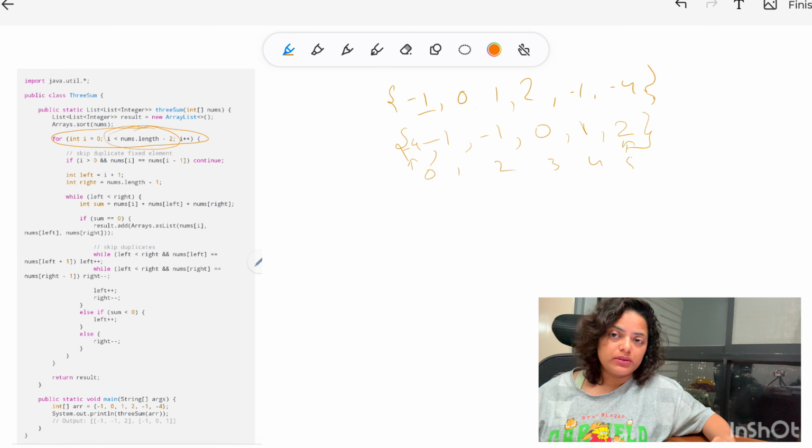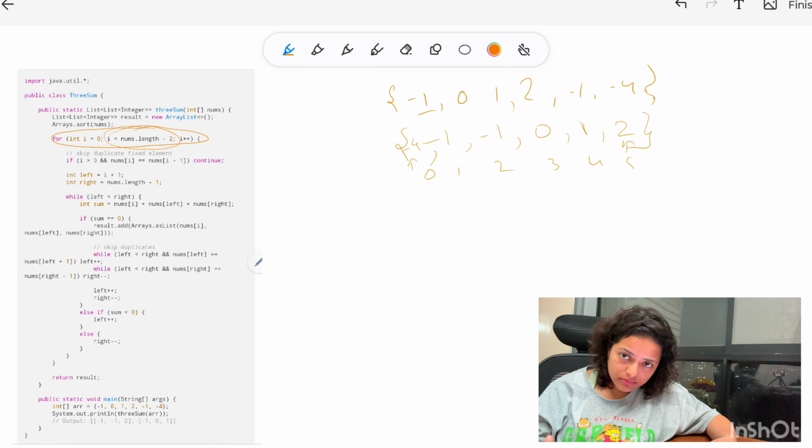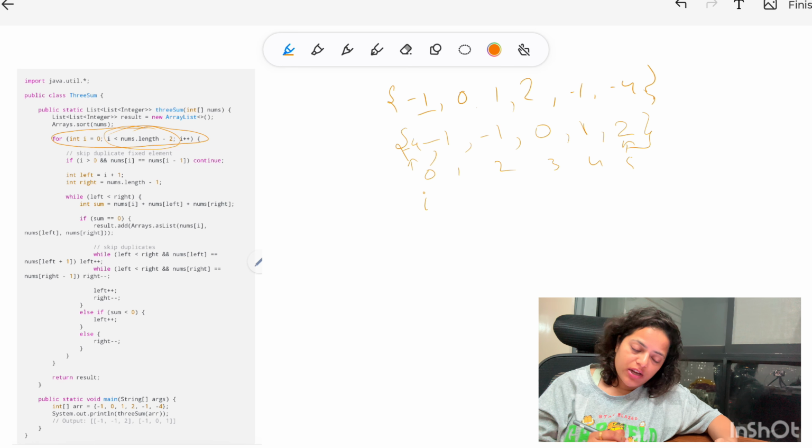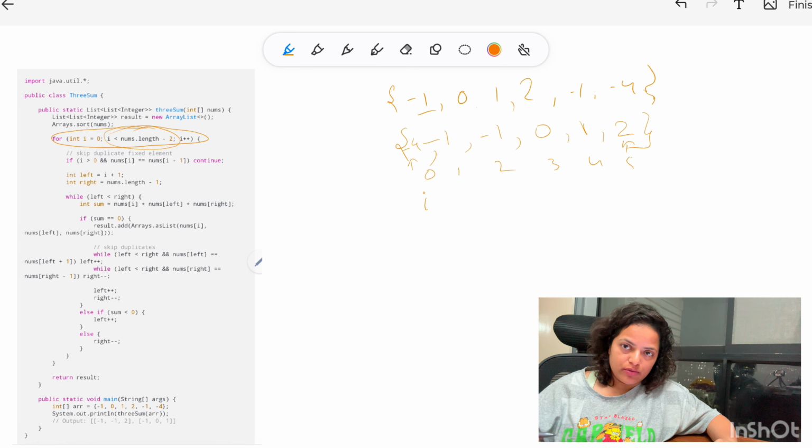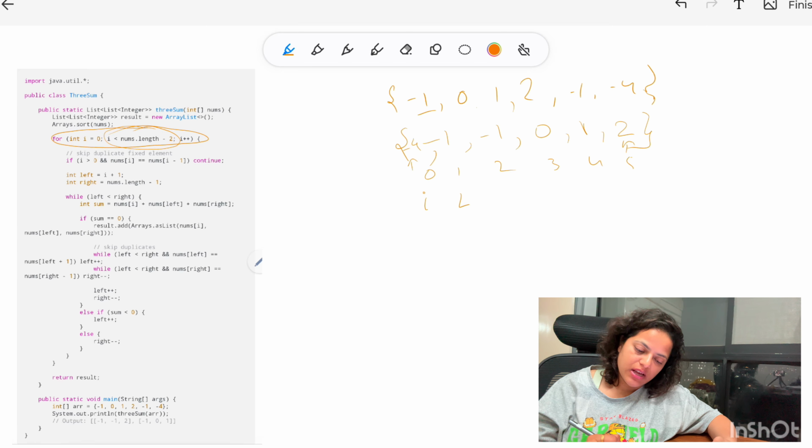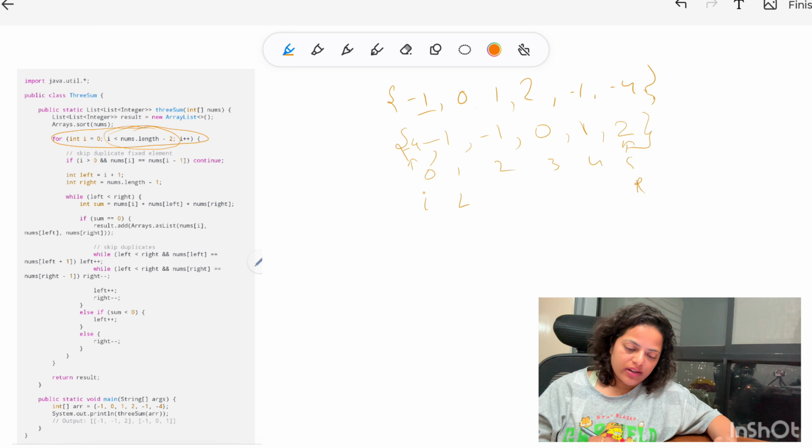Three variables and three pointers. So i is pointing to 0, then left and then right. Left will point to i plus 1, so left will be this, and right will point to array length - 1, so this one will be right. Then you will run this loop. Because right is already at length - 1 position and you're already calculating it, that's why you're running this loop from 0 to length - 2.